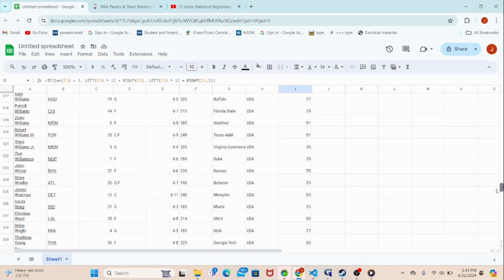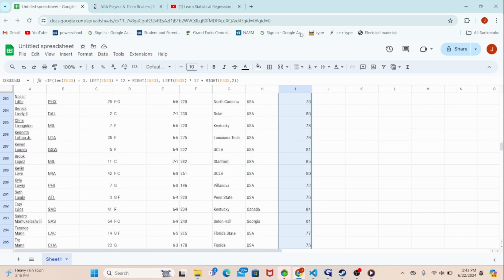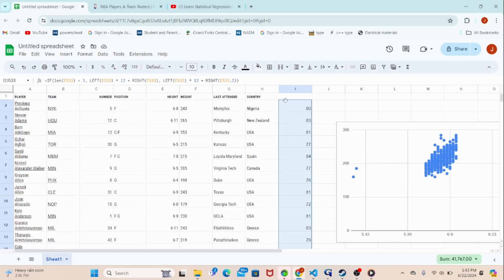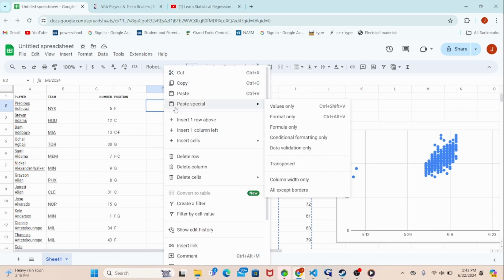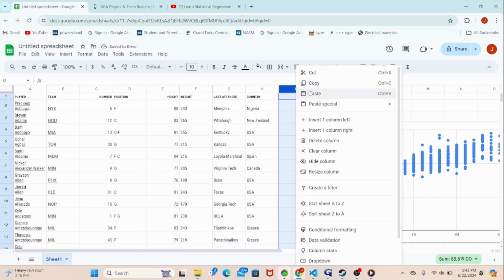Now we are going to go down and highlight every cell within this new height column. I'm going to press Control C. We're going to go to our height column, the first of the height column, the 6'8". Going to right click, paste special, values only. And then we can delete that other column.